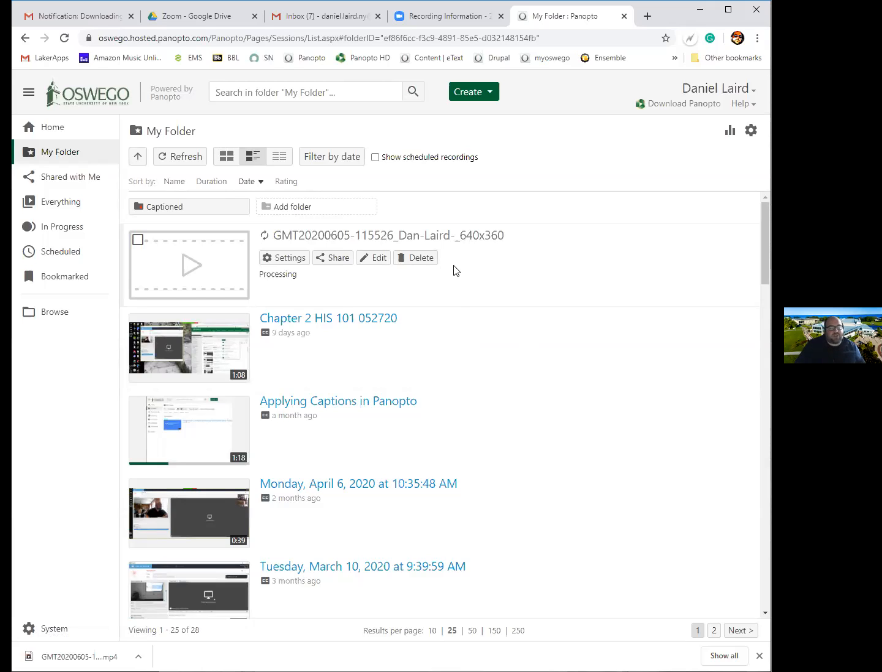We are charged not by the space taken, but by how much usage of the system there is, like how many people view, how many viewing hours there are. So you can fill this to your heart's content. If you've got large files, don't worry about it. They'll be fine being here. So you won't need to worry about taking anything out of the system anytime in the near future.